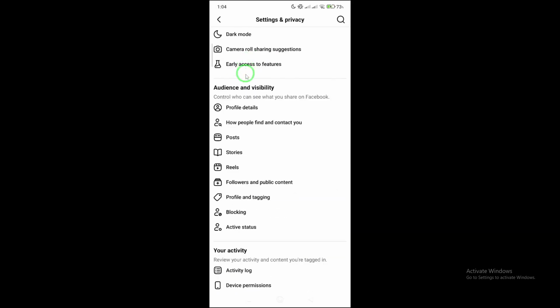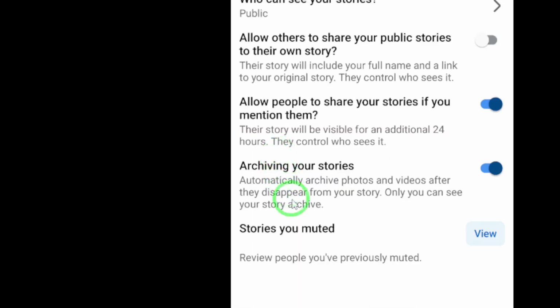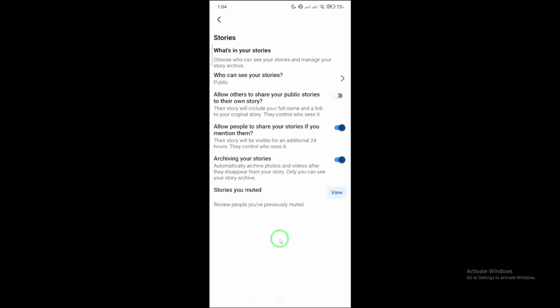From here, scroll down until you see the section called Audience and Visibility. Under this category, you'll find Stories. Tap on Stories to open up all the options related to your story, preferences, and visibility.